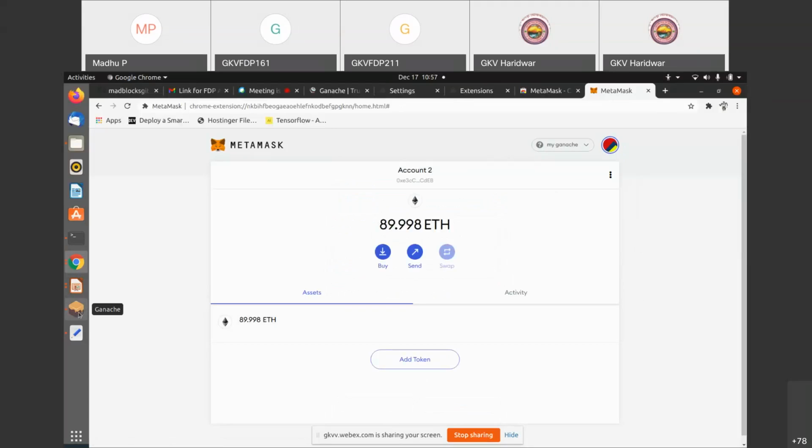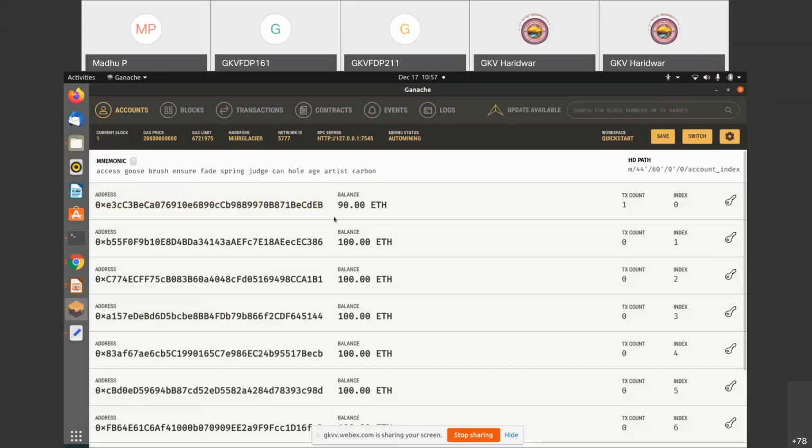Now let's jump to Ganache. In Ganache you can see the balance is 90 ethers, because we have sent 10 ethers to account 1. That account is not available on Ganache, so there is account 2 only, which we have imported. Account 1 is your MetaMask account. To the MetaMask account we have shared 10 ethers from this respective address.